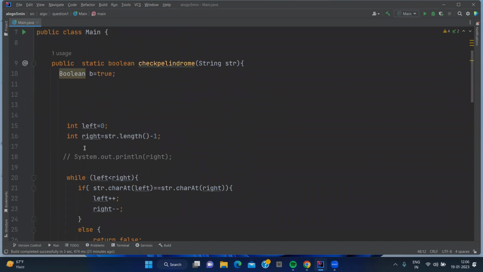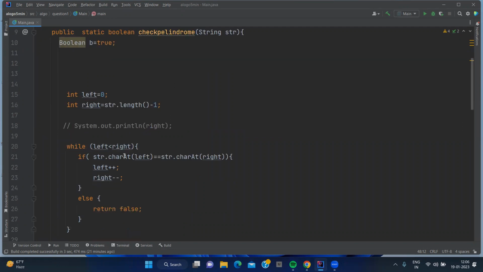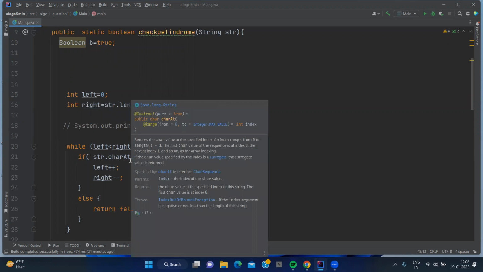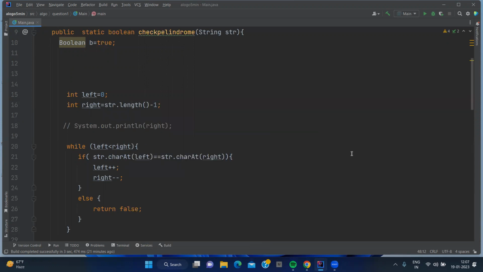How does it work? I take a left variable and a right variable, and whatever string comes out, I apply the two pointer method. With the left pointer and right pointer, I check if they are equal. Then I check the next left and the next right. If it is still equal and the pointers cross each other, then the string is definitely a palindrome. And if at any time the left pointer and right pointer are not equal, then it will return false.